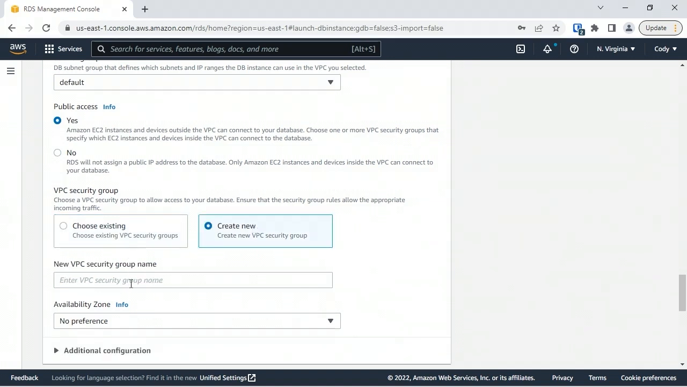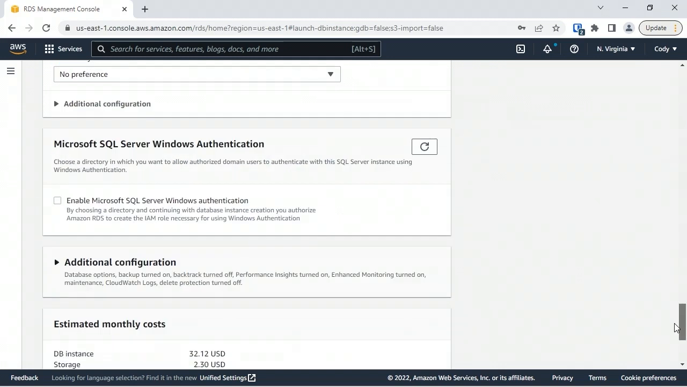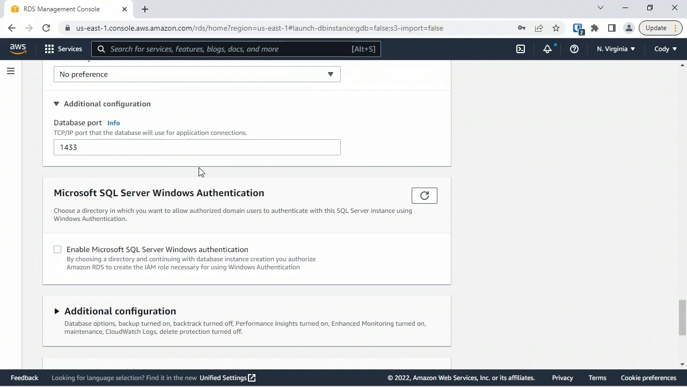I'm going to create a new security group called MS SQL Server Security Group. I can use this for multiple SQL Server instances if I deploy them. So down under Additional Configuration, the standard SQL listening port is 1433. I'm going to stick with that. I'm not going to enable SQL Server Windows authentication. I'm just going to use standard SQL logins.